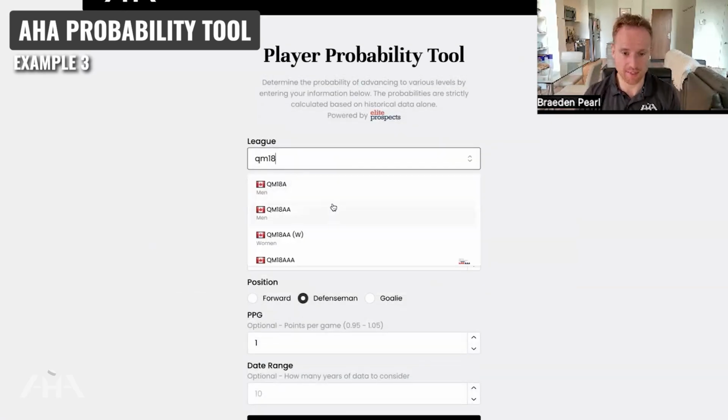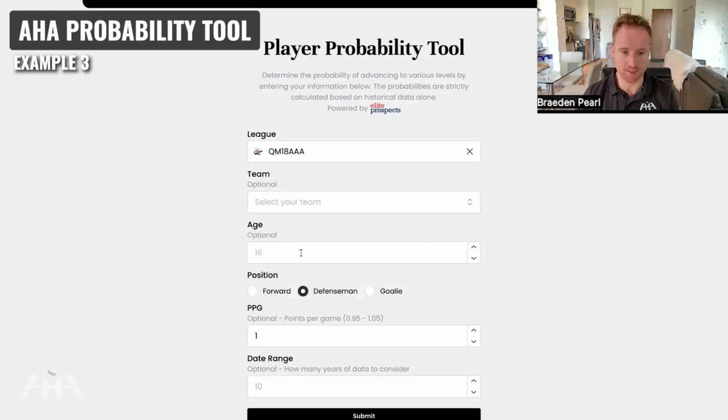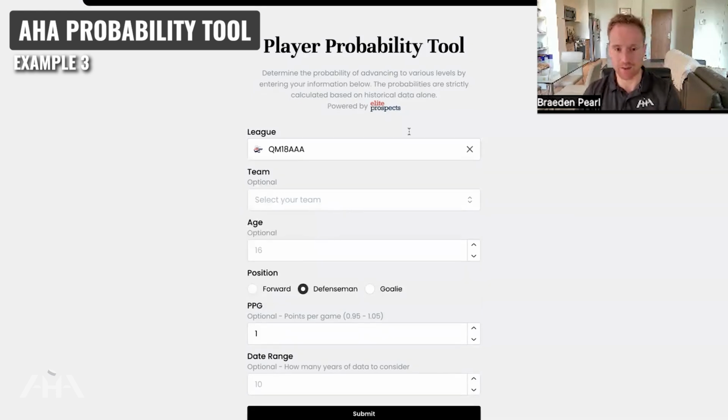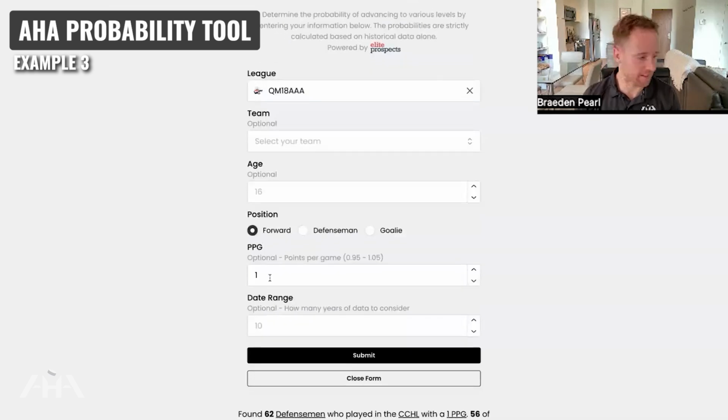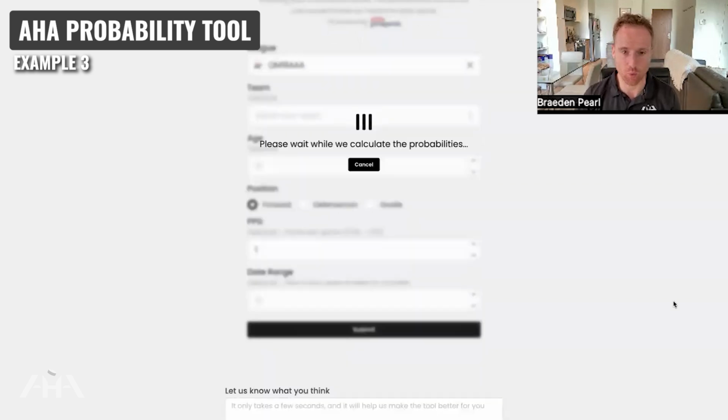M18 AAA. So this is Quebec AAA hockey. So this is quite good hockey, actually. We won't select the team for this because it's a younger age. We won't select the age either because, again, when it's a younger age group, you don't really want to filter for age because the stats aren't always that accurate with the leagues that report to Elite Prospects and everything. So I wouldn't filter these two. I would do forward, and let's do 1 point per game here. So let's see what comes up.